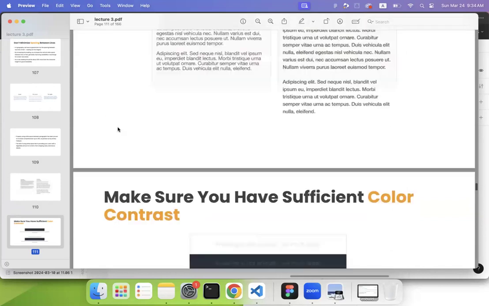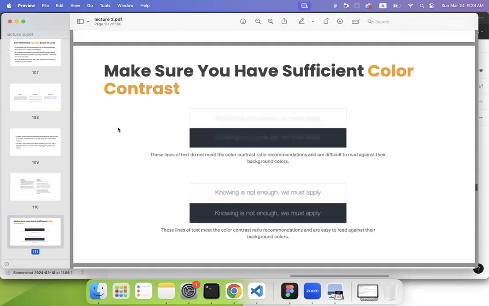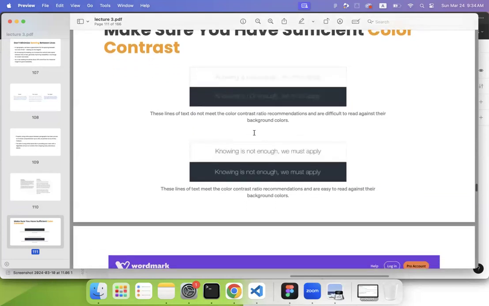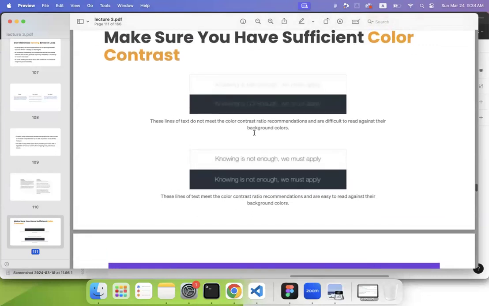Next one, when considering typography, you have to make sure you have sufficient color contrast. So on the example above, these lines of text do not meet the color contrast ratio recommendations and are difficult to read against their background colors. You can clearly see the background color is white here, and the foreground color is something similar to a lighter gray version. And even the dark color down here, it is really hard to read. Users have to give their attention, and the contrast ratio is really low.